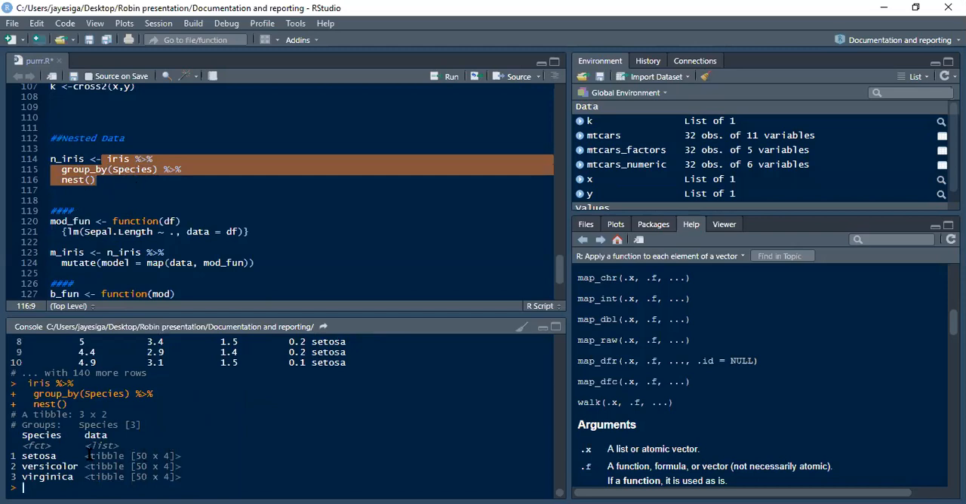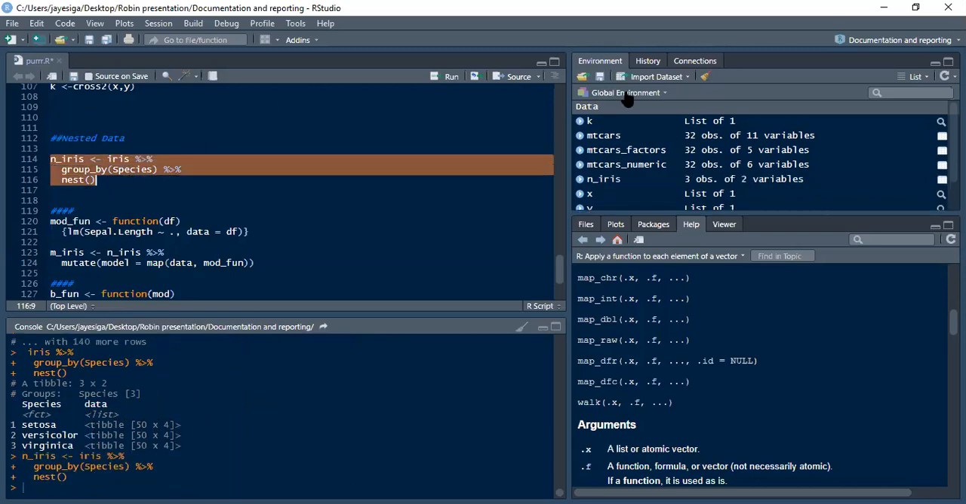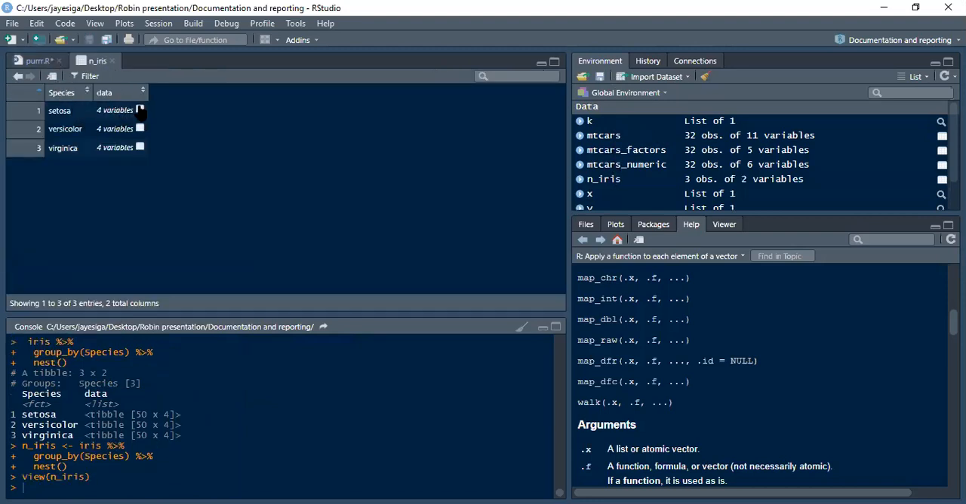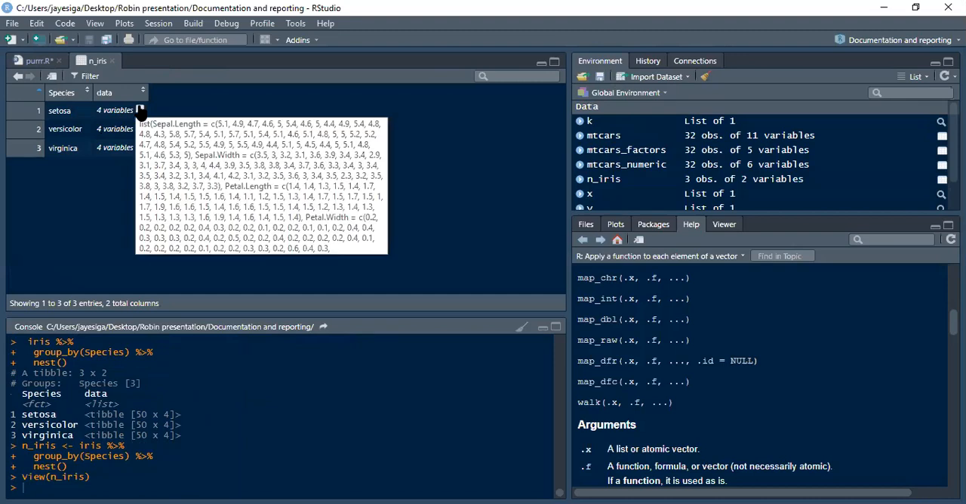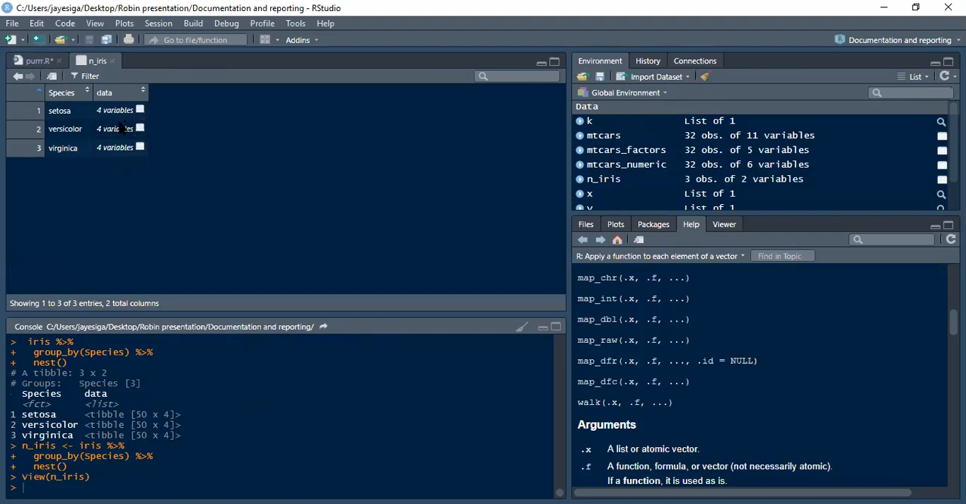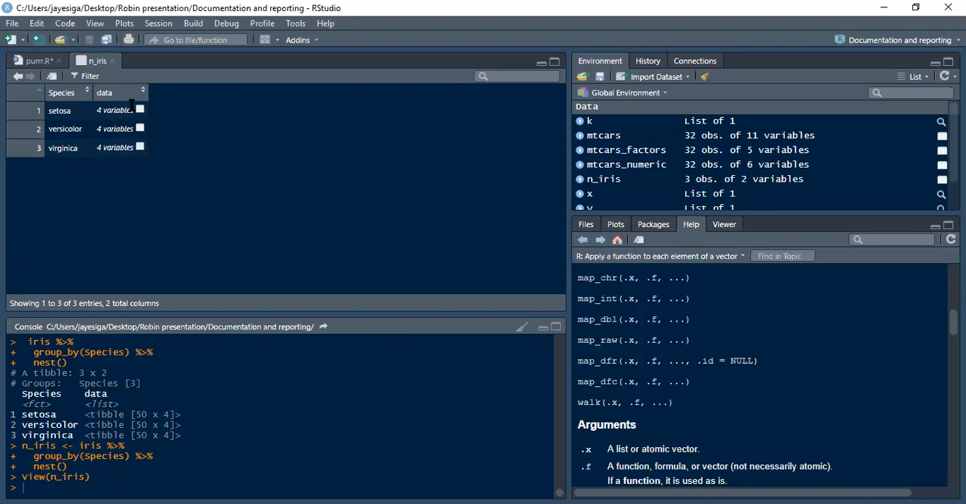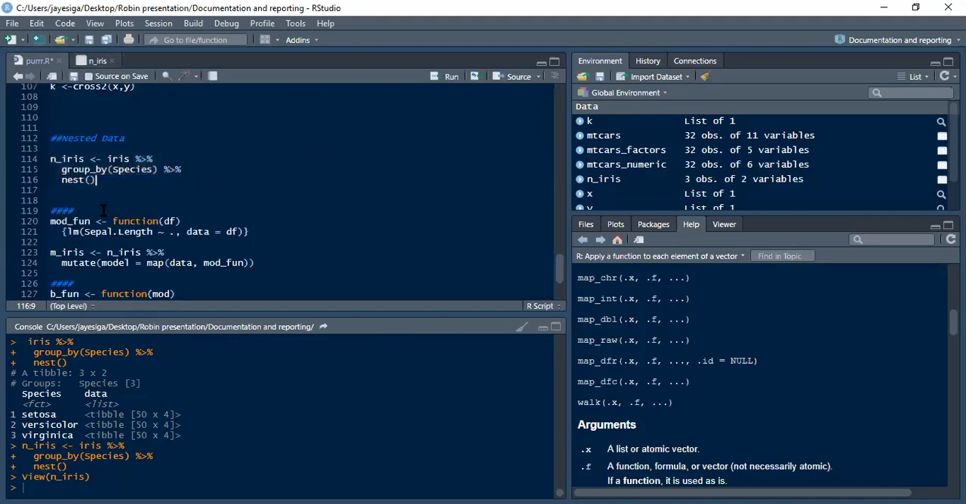So this is the data set itself. Let me do this, and then you can see that if I hover over this, this is a complete data set, and also this is a complete data set. So this is a data set of data sets. It's like a nested data set.